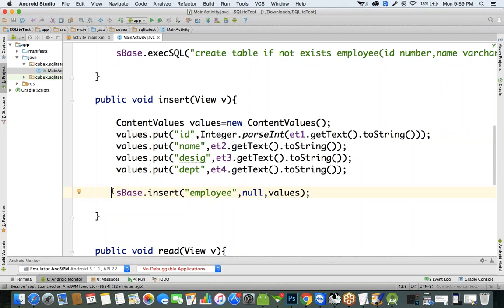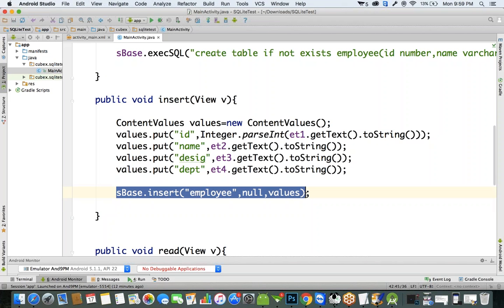We are calling a method on the SQLiteDatabase object, insert is the method. The table name we specified, null as the optional parameter, and the third thing is the object of ContentValues, with the column name and the actual value. But the problem is, how will you get confirmation whether the record is inserted or not?